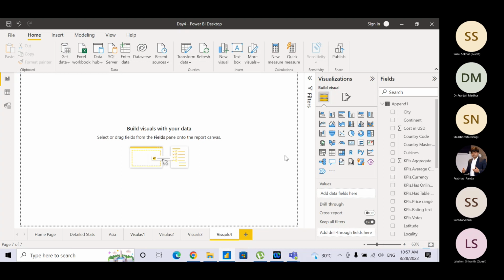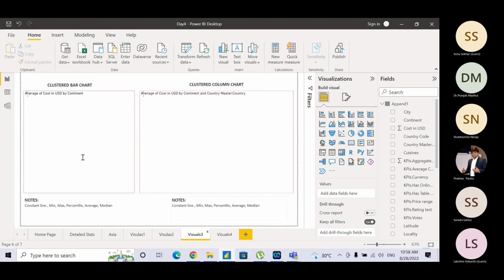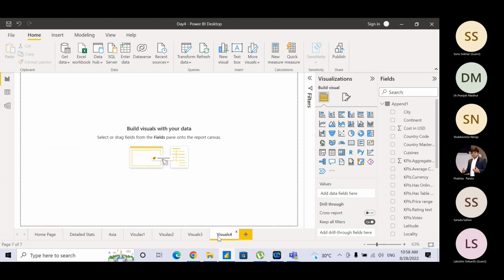I'm not creating any new charts here. The reason is that I'm giving you the same chart in a different visual so that you will be able to understand. Where needed, I'll take new data.